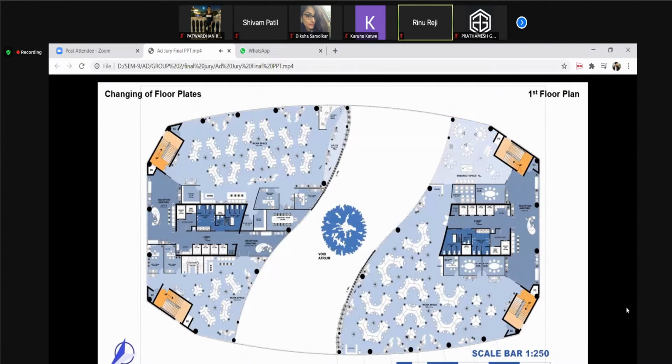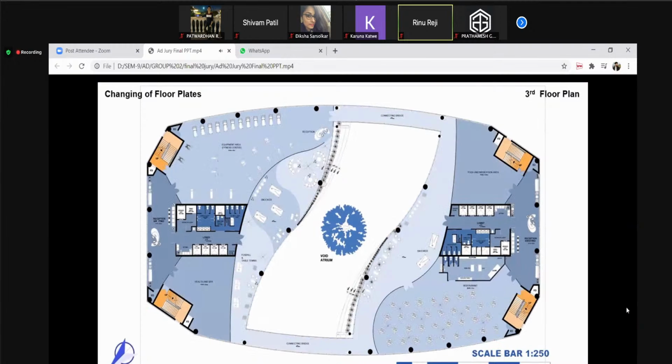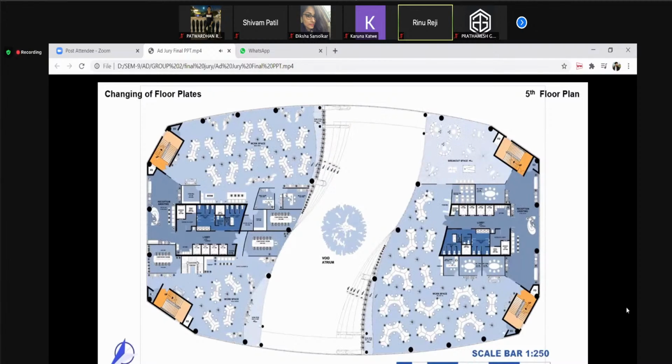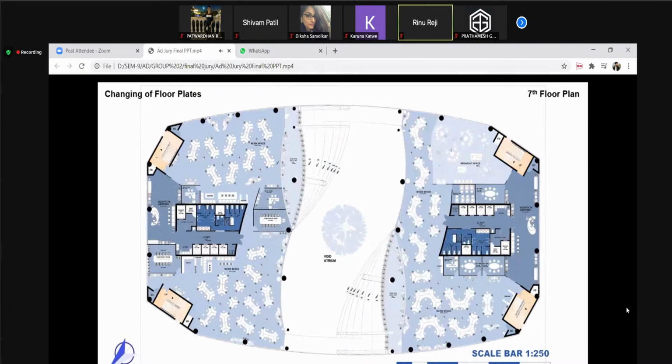As we move to the upper floors, the floor plate of a wing increases and the floor plate of the opposite wing decreases. This happens on every alternate floor. The video will show you the changing of the floor plates.